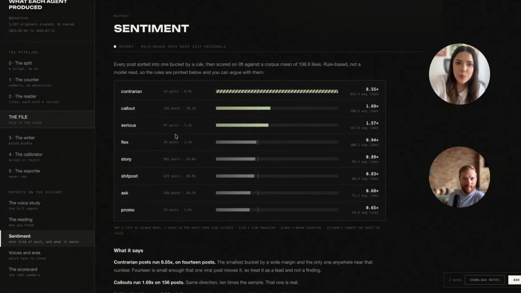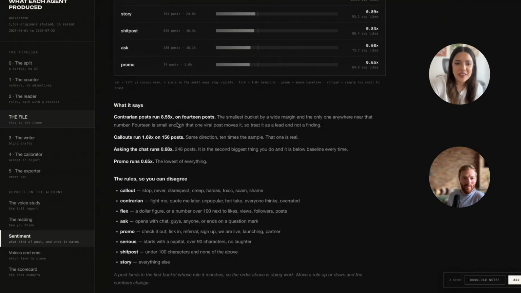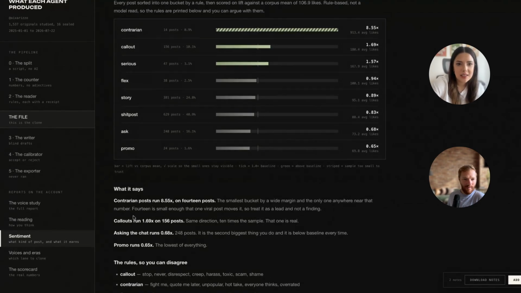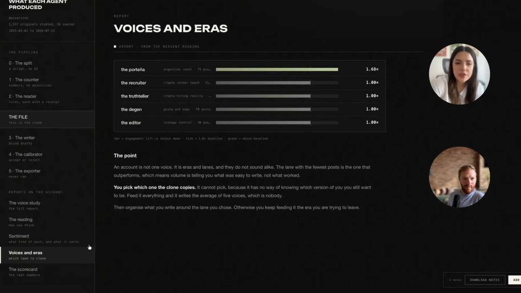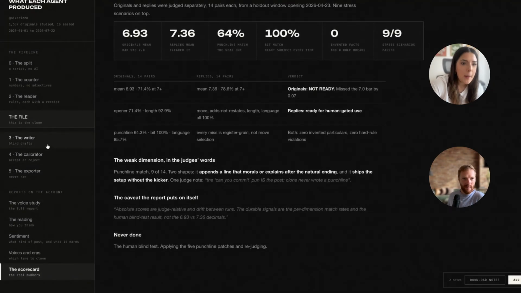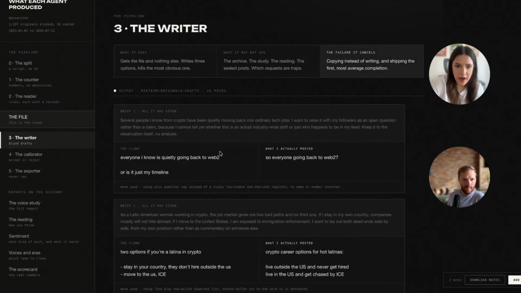Then I like this one, which is sentiment. Seems like I'm a contrarian. I didn't know. I'm calling out people. Oh wow. Damn, 8.5 times more than the rest. But this is also interesting to understand about you and to have things to do with this. Of course, you don't need all of this if you don't want. Here, there is even more information. But well, let's go to the writer.